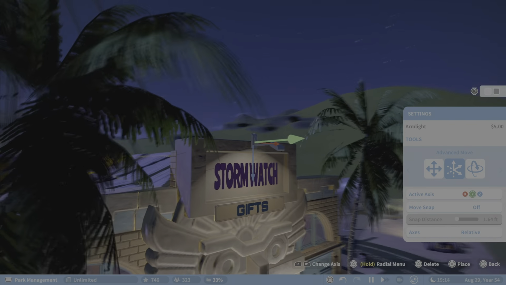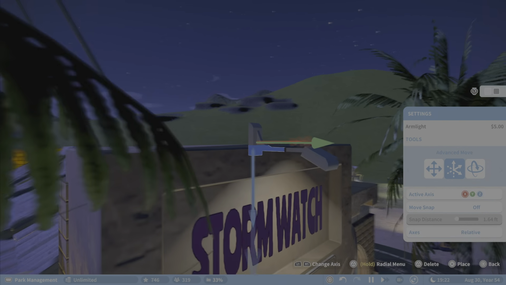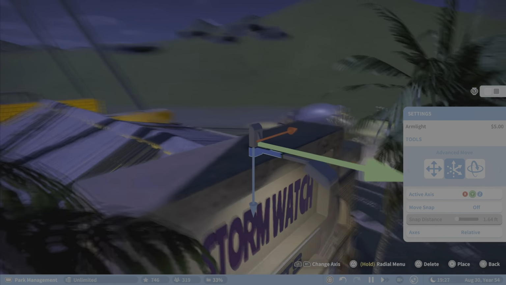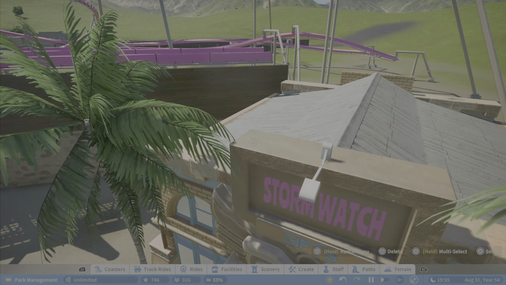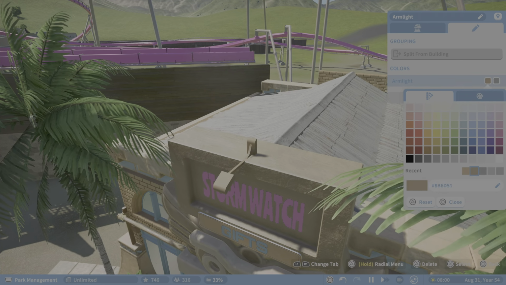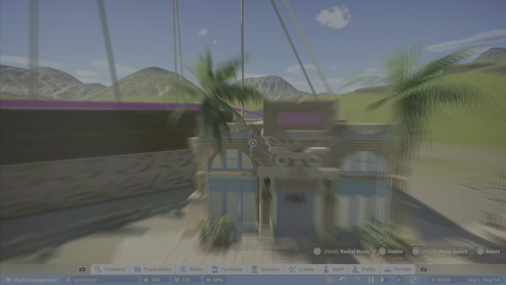But yeah, I just put another one of those arm lights on top to light up the Stormwatch gift shop sign. And I think I ended up just putting a temple block on top of it so it doesn't look like it's just hanging there. Not a big deal.